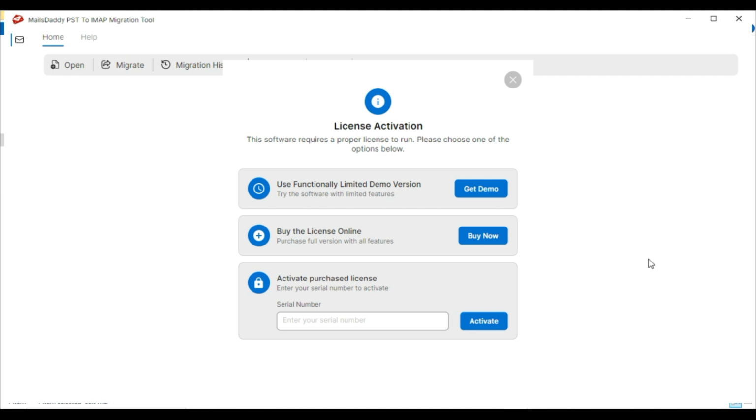If you already have a license key, enter it and click on Activate button. If you don't have a license key yet, click on Get Demo button to continue with the trial version. Remember that the demo version allows you to migrate up to 20 items from each folder. After entering your license key, click Activate button.